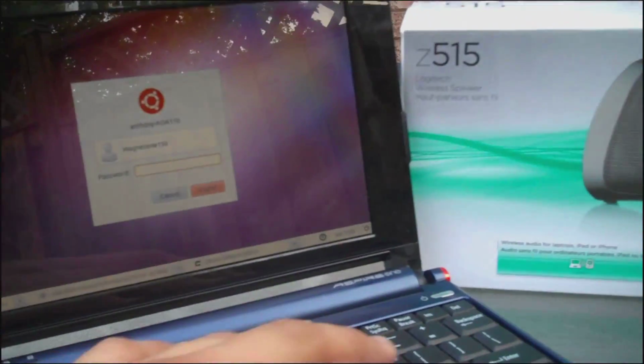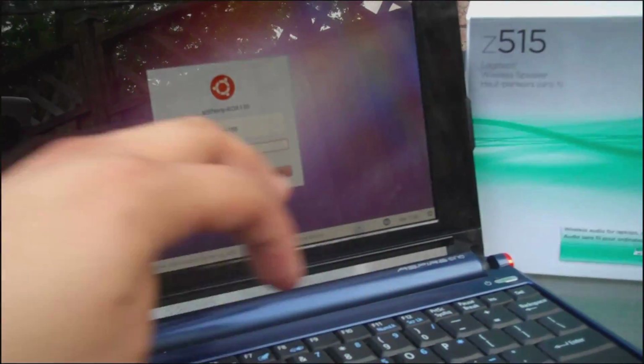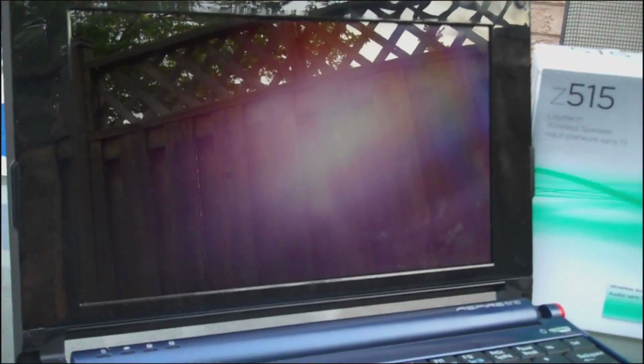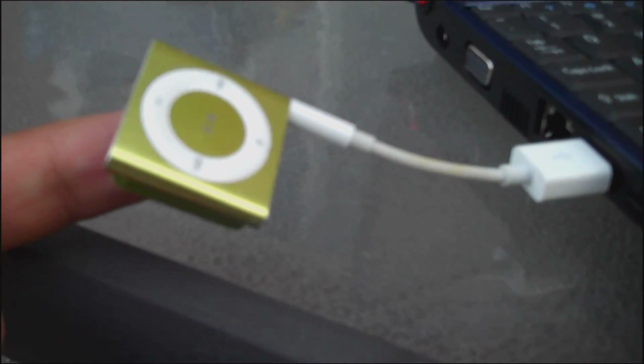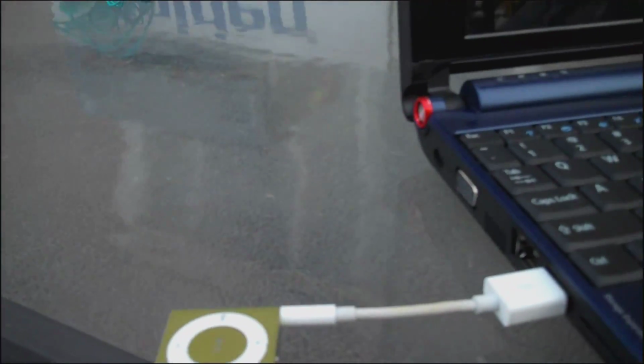Alright, so before I get started, the first thing I'm going to do is log into my Acer Aspire 1 here, ZG5, running Linux Ubuntu 10.10 Netbook Remix. Right here I have my iPod Shuffle here.